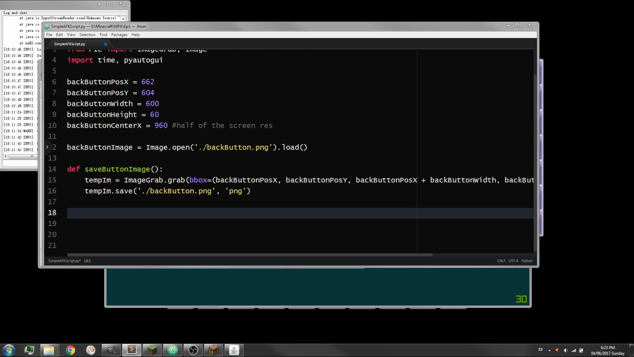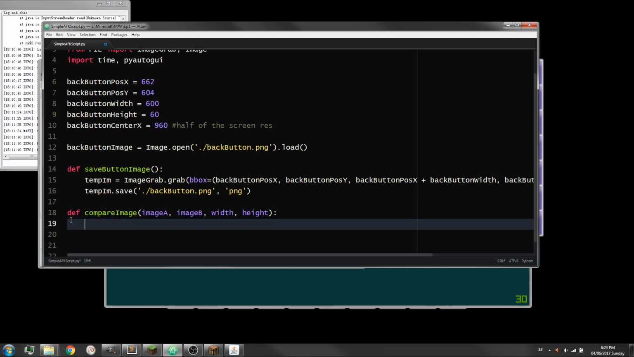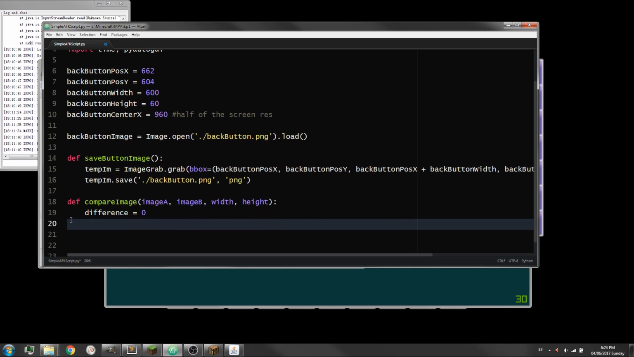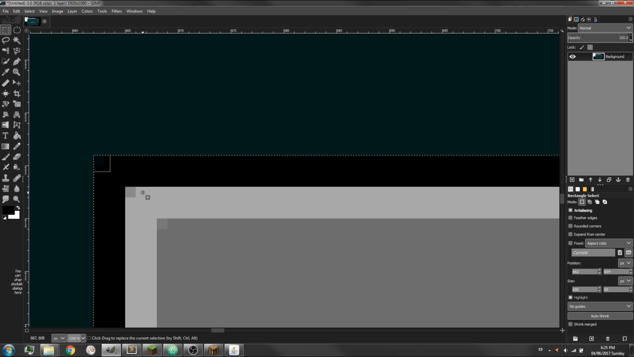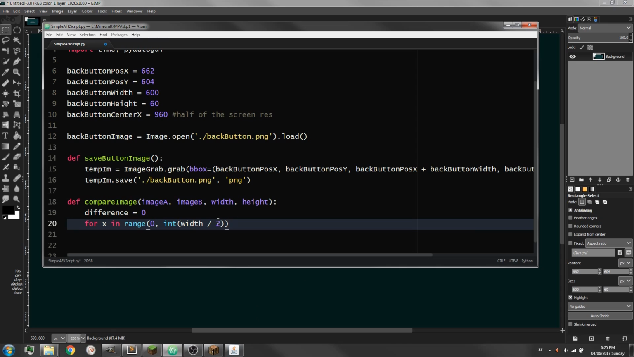Now I'll create a compare image function to compare if two images are the same or not. We'll take four parameters: image A and image B, which are the two images that we're comparing, and the width and height of those images. We'll use two for loops to loop through the pixels in the images. The reason I divided by 2 is because Minecraft scales up the image of the button so it fits a larger graphic interface. By dividing by 2, we can save some processing cycles and speed up the program.